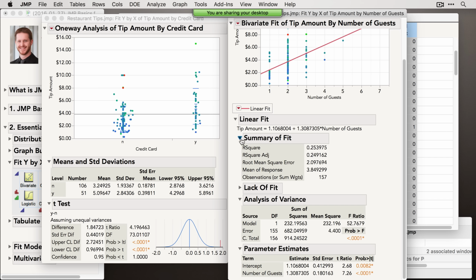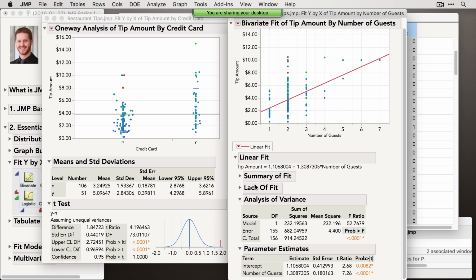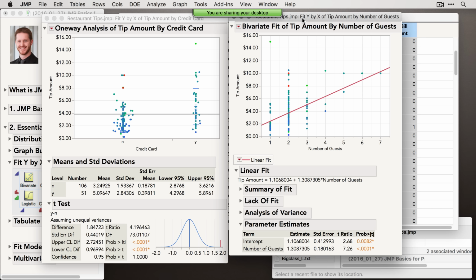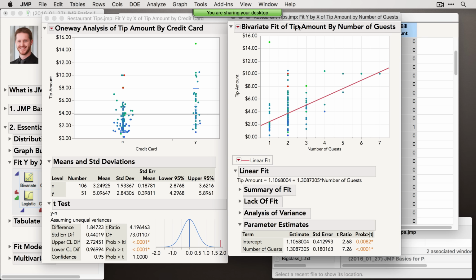So there's a summary of fit table, which I can minimize here as we go along. An overall ANOVA table, and probably the thing you most want, your parameter estimates. And so the intercept of this line and the slope, right? And our familiar t ratio and p-values. And so notice that JMP gave you these options after you entered the room. And so this is something to remember about JMP.